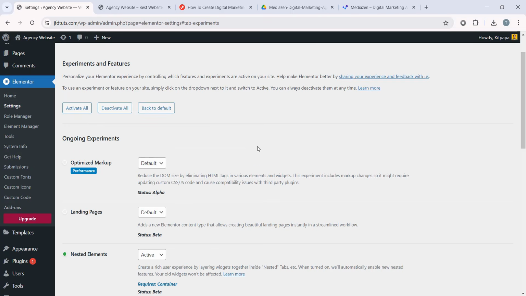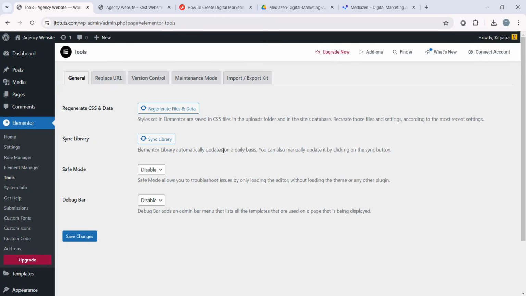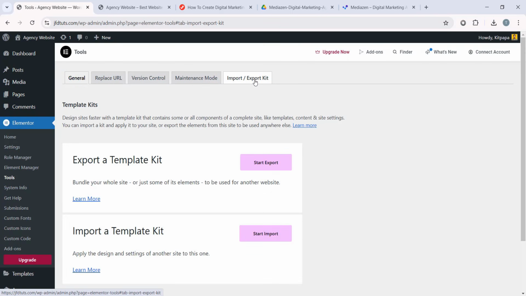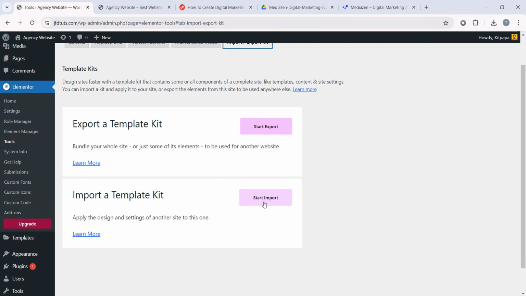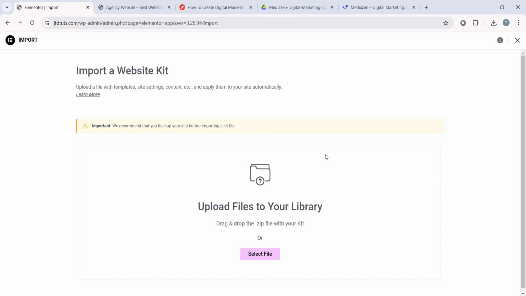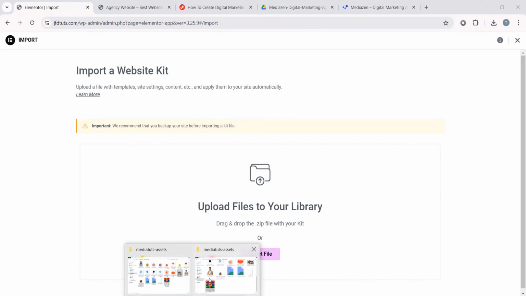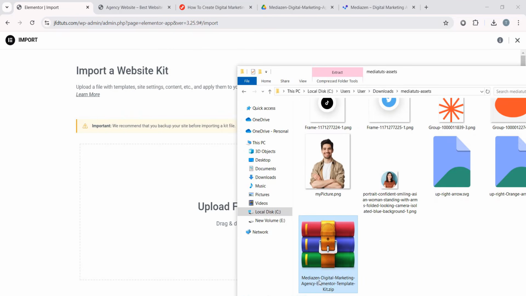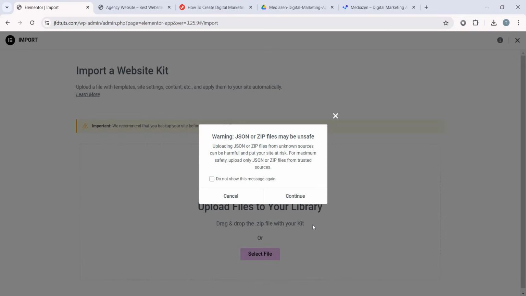Now finally, we're ready to import our template. So we can just click on this Tools. From here, click on this Import Export Kit. Then click on this Start Import. And on this area, we have to select our importing file. So we can just click on this Select File, or we can just drag and drop the file we have downloaded. Click on this Continue.